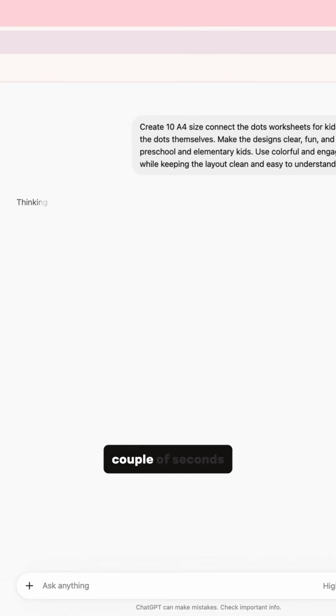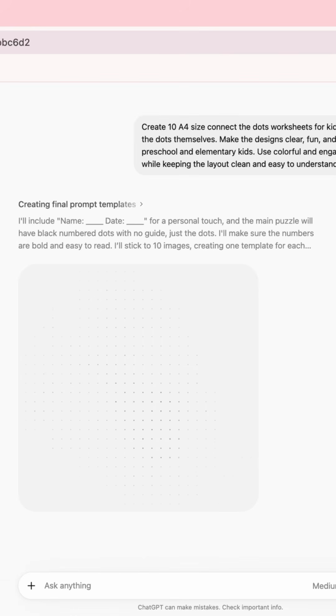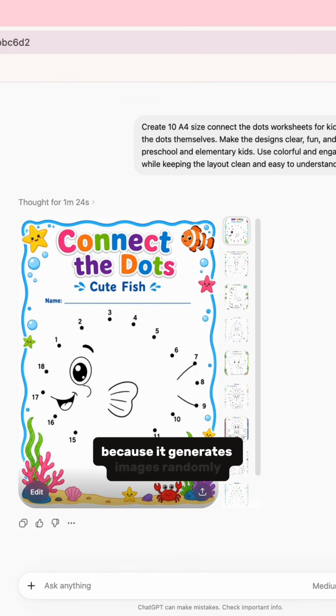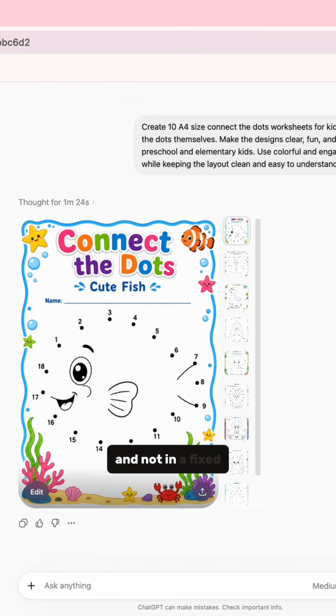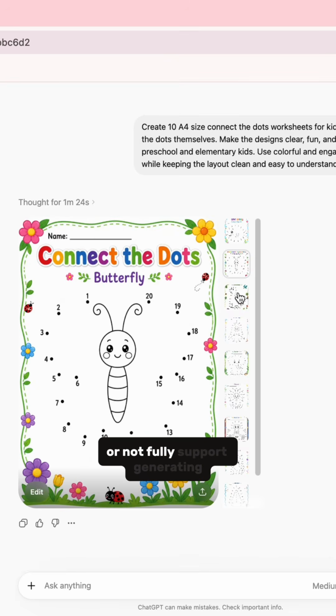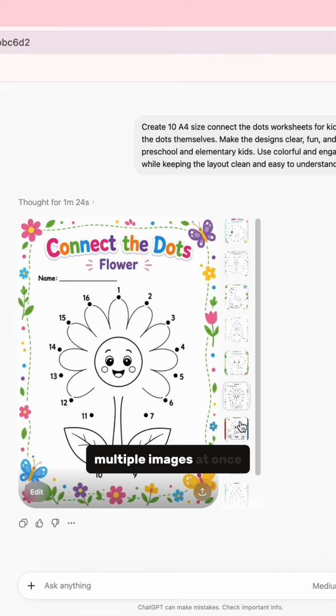Then, let's wait for a couple of seconds. And there you go. Super easy. I also just want to mention that maybe most of you can't generate 10 in one go because even if you use the same prompt, AI can still give different results because it generates images randomly and not in a fixed way. Also, some accounts or versions may interpret prompts differently or not fully support generating multiple images at once.